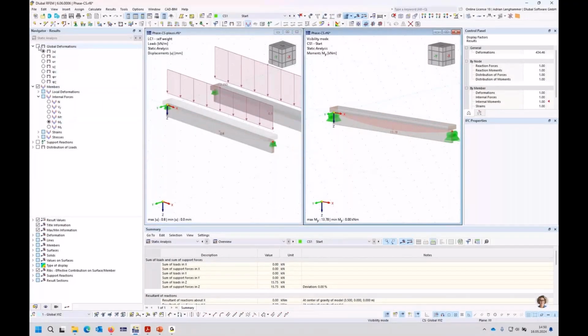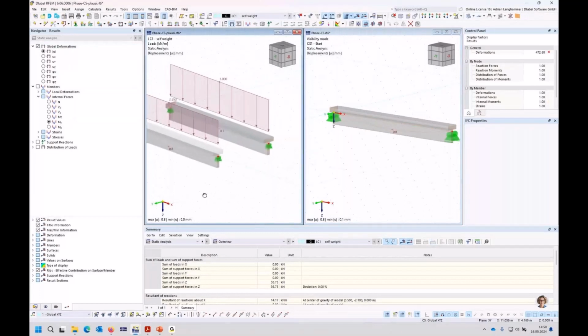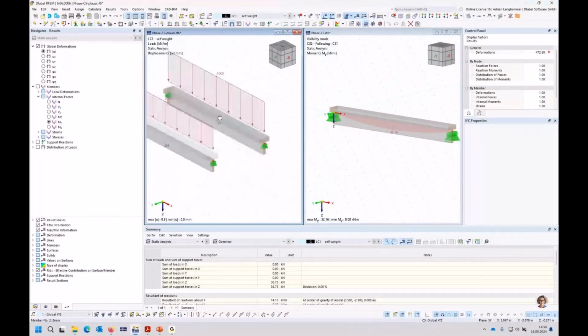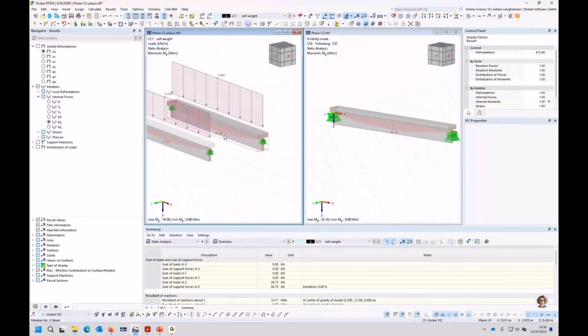In the second construction stage, only the part of the self-weight of the added section part is automatically added. Then you get a bending moment here of something about 32. Here I did a separate calculation, and this is the delta result. So this is the bending moment which should be added to the existing moment.